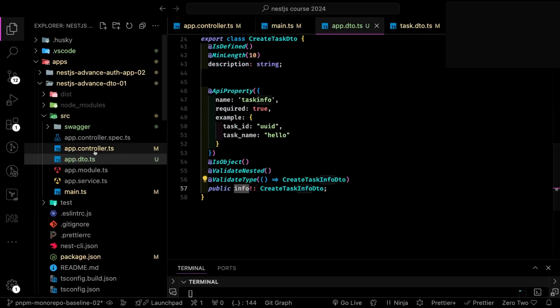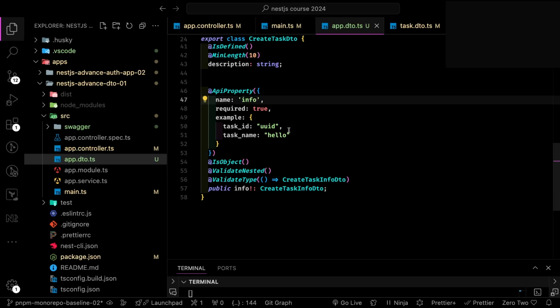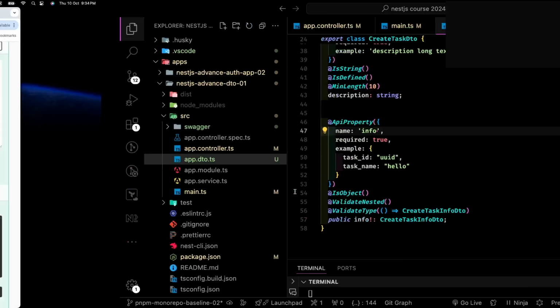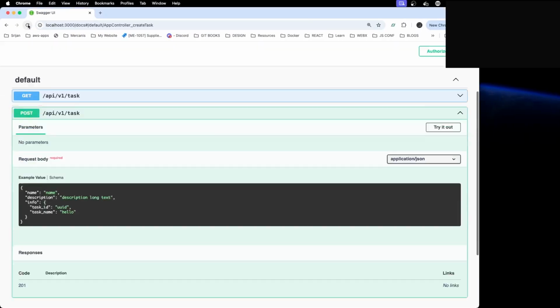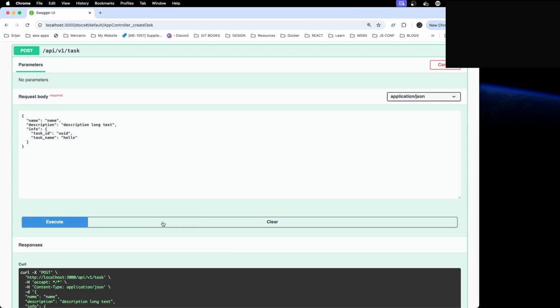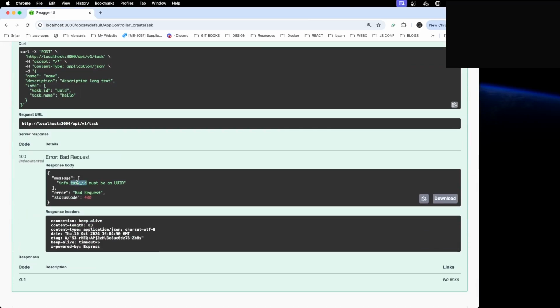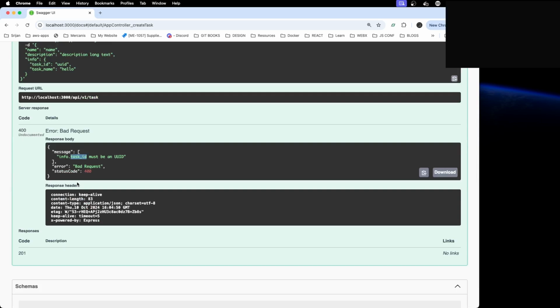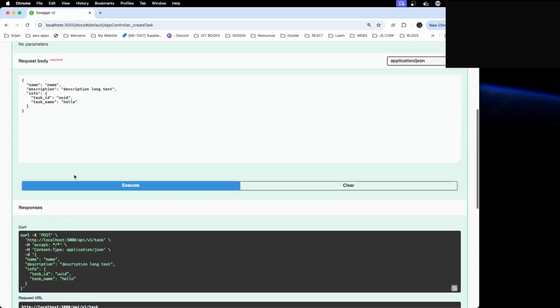It's the info object, right? So in the example, it should be info. Will it fix it? Info, that is fine. Now task info.task ID must be UUID. So this kind of validation I was talking about. That is, it is going to give you the validation for the custom payload also.